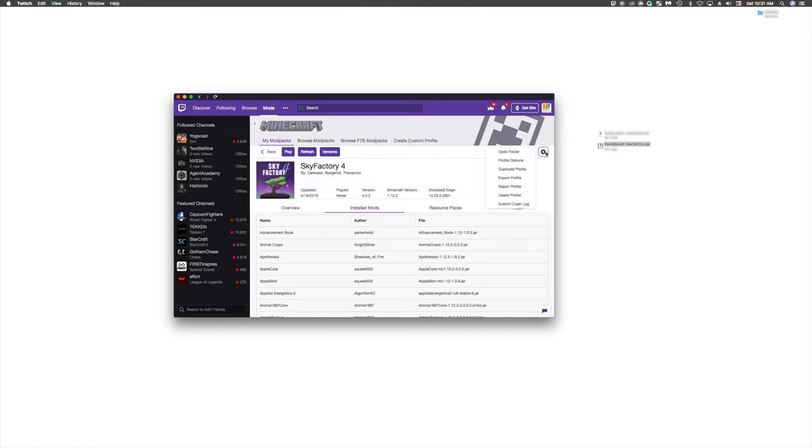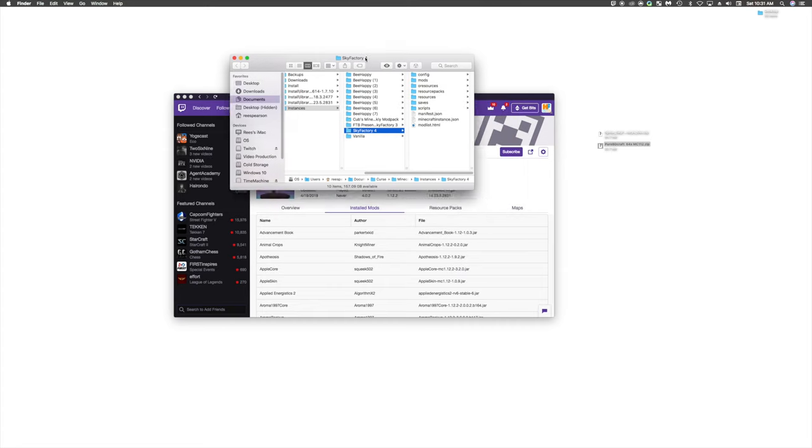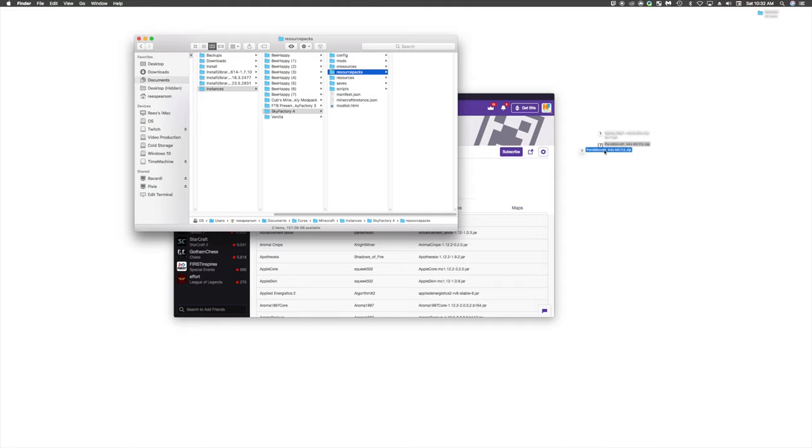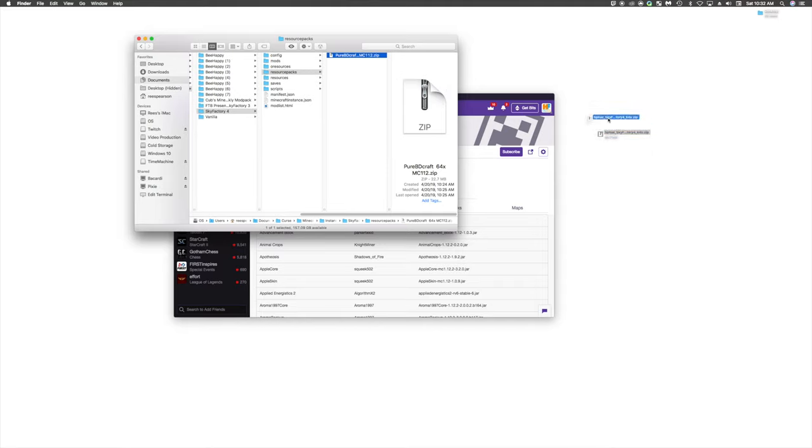the cog over here, open folder, and then that will open up this folder here, where we can then go into resource packs, and we're going to drag our Pure BD Craft, as well as our Sphax Sky Factory patch. No need to open them, no need to combine them, just drop them into the resource packs folder.